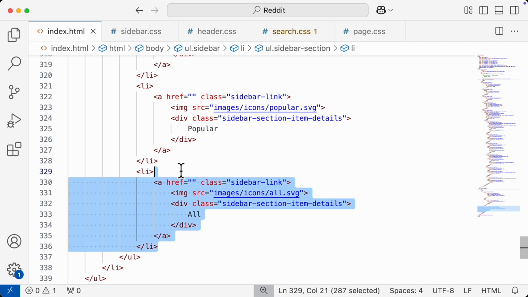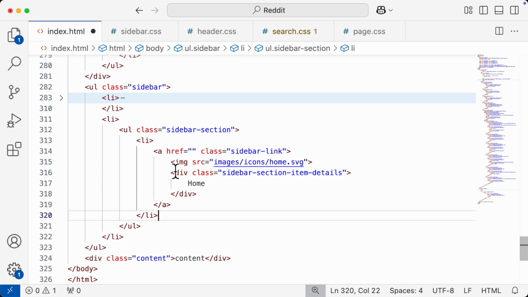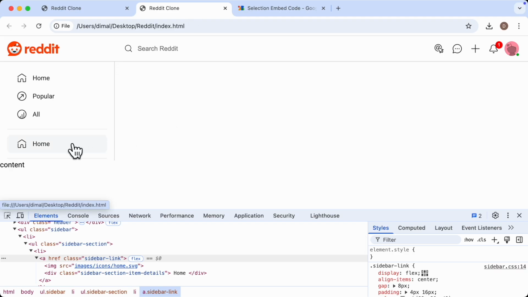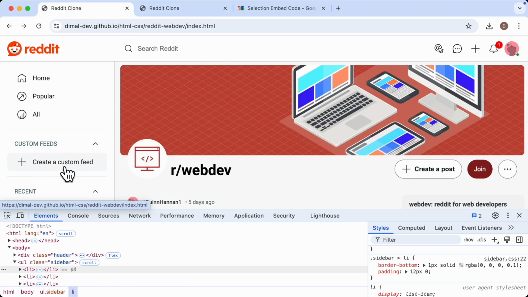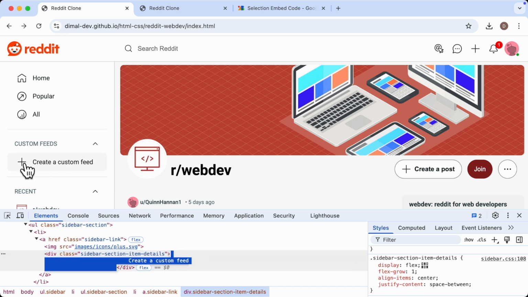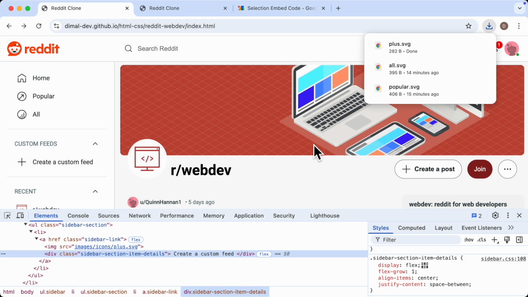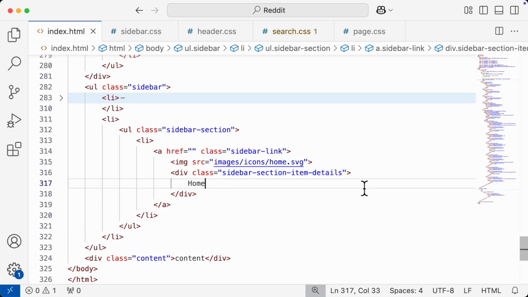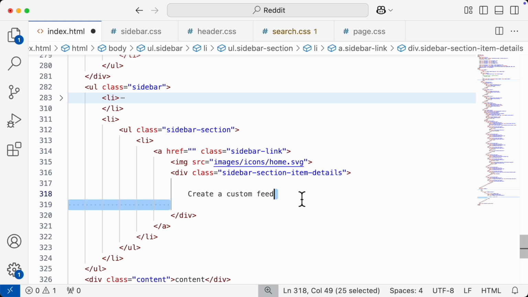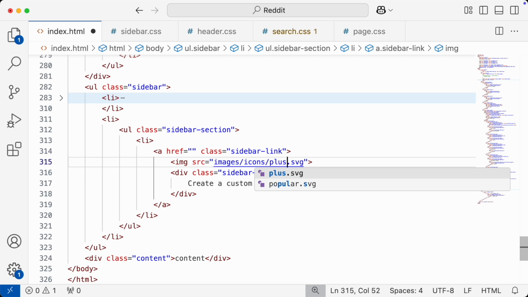Next, let's remove this and this list item so that we have only one left here. And now we can update the icon and the text here and replace them with these. So I'll quickly inspect the item, then copy its text, and then save the image as plus. All right. And then I'll paste the text here like this, and the image name should be plus.